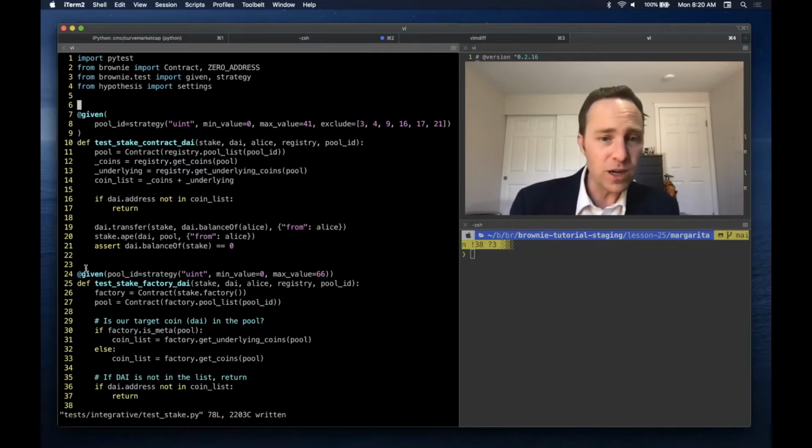Line 24 and onward, we run into our new test. This is a test I wrote to basically replicate the logic of the previous one, but we're looking at the factory instead of the registry and dealing with some of the similar functions there. I'll walk through this test again in a second, but again, we want to get this test running. We don't want to run this first test.